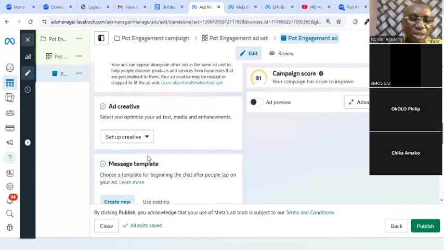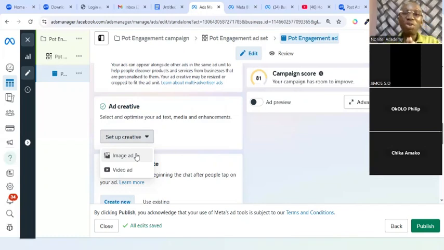Now, ad creatives. Set up ad creatives. Select. Now, what do we want to use for our ad? We want to use an image ad or video ad. And I want to tell you the truth. If you want to get good results from your ad, please make use of video ad. I'm not saying that an image cannot give you results, but for better conversion, for better results, video ad is the best. Because think of it.